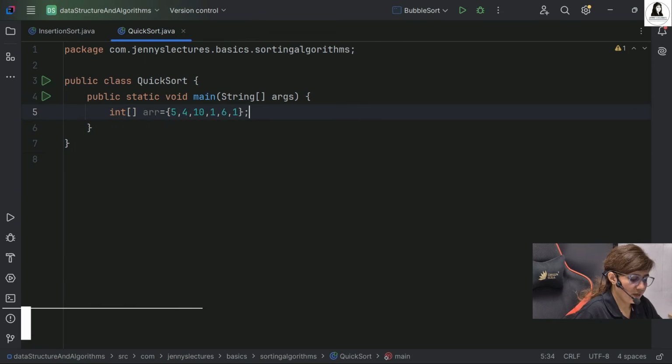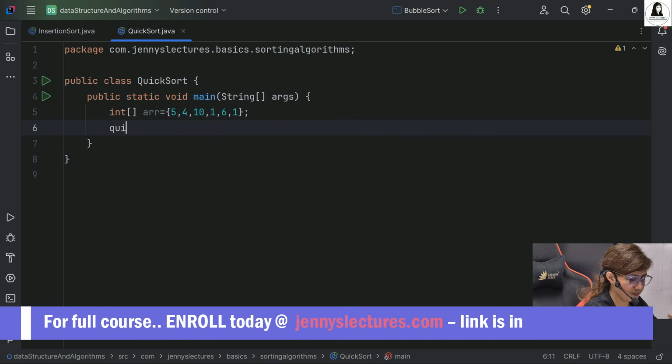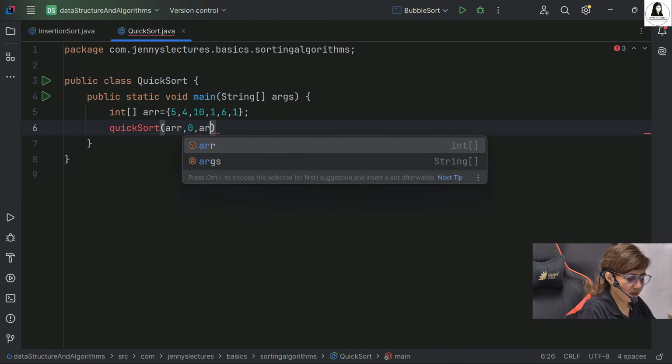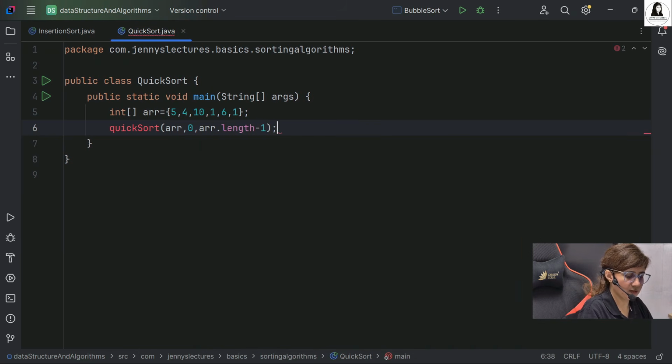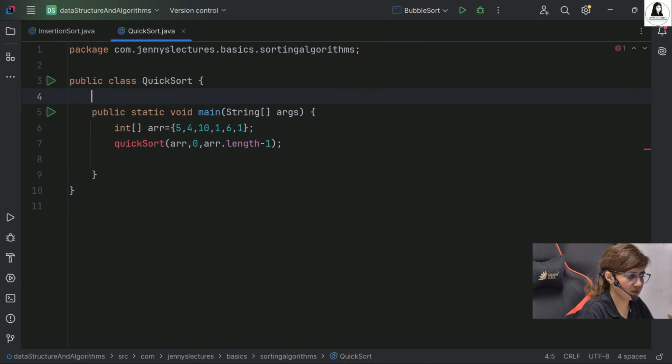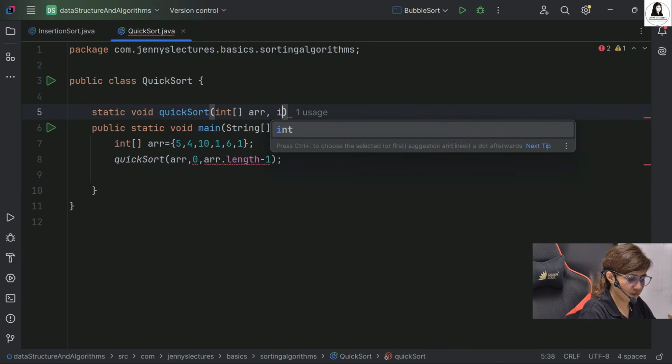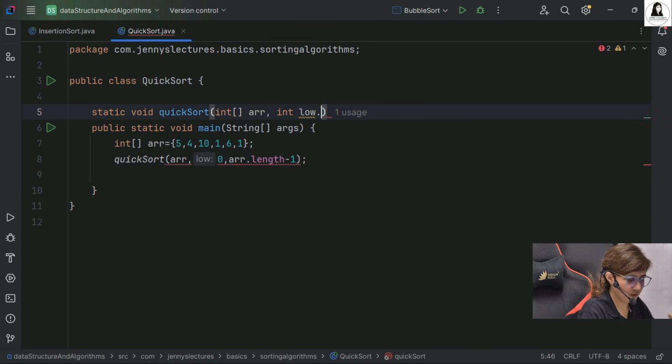So I have an array. Now I'll call quicksort. I'm passing whatever array I have. I'll pass low, which is right now 0, and high, which is the array length minus 1. That is my high. Now here, let's make it static because I haven't created any object to call this method. So make it static void quicksort. Here we have three parameters: the array, one is low and one is high.